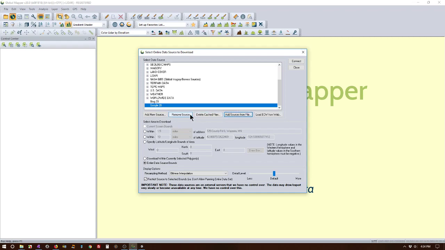Now eventually, like I said, with Google, you'll have to come in and remove the source, change that file, and then re-add it using the add source from file button. And you can also, after a while, use the delete cache files to delete the files that free up space on your hard drive.